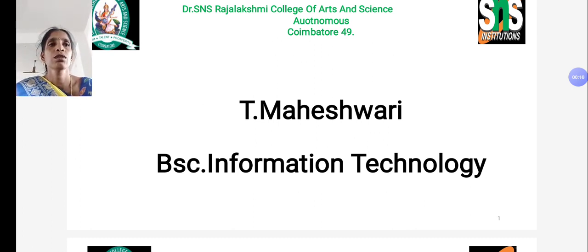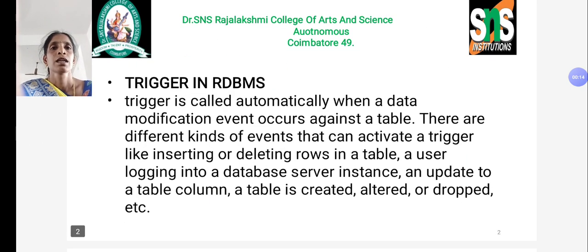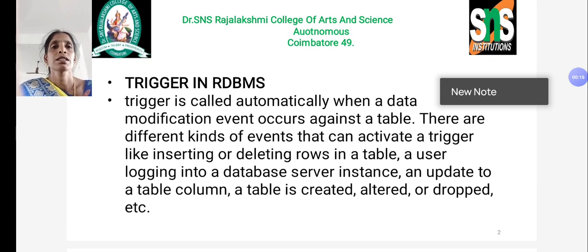Now I am going to discuss triggers in RDBMS. A trigger is automatically called when a data modification event occurs against a table. If we are modifying a table against the rules of the created table, then the trigger procedure can be called automatically.